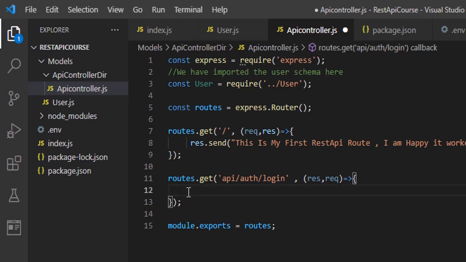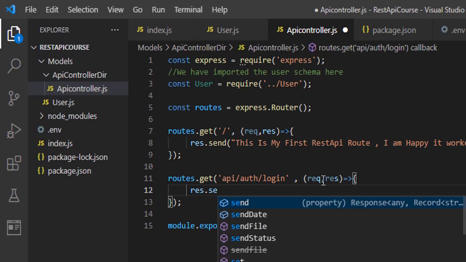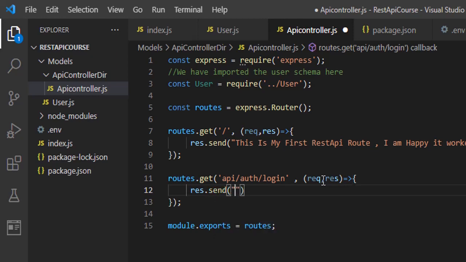So in here, we're gonna say, and let me change this to request and change this here to respond. So here we're gonna say the response is gonna be, we're gonna send the response now to the user. The response we're sending is, this is a login route. Okay.